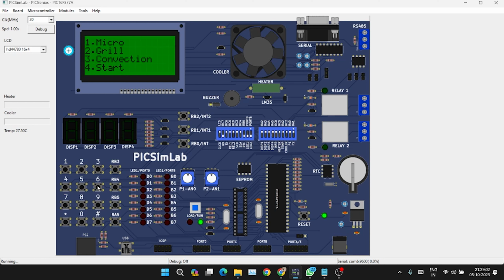Now we will talk about the grill mode. Just click 2 to activate grill mode. The grill mode works the same as micro mode. We mention the time here, so let's suppose 02 seconds. To proceed, I click the hash button to enter. Then the buzzer shows the time is up and the buzzer is activated. That means our cook is ready, and the buzzer reminds us that our cooking is ready.